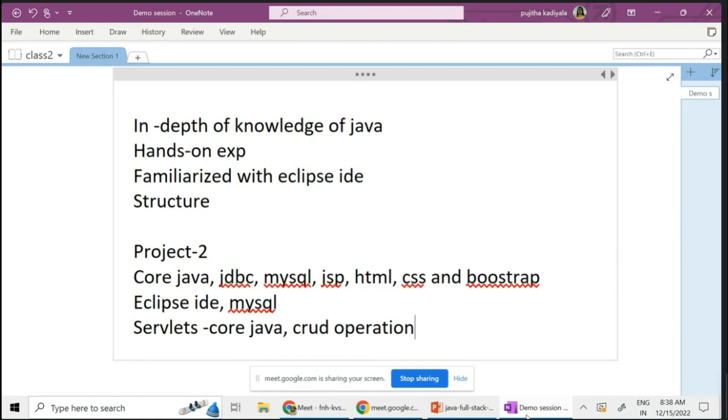See, by the end of project one, you will be strong with basic Java, right? So now we are moving on to the next topic, that is advanced Java topics like servlets, JSP. These will be covered in project two. By the end of project two, you will be good with core Java and ready to enter into full stack development, because you are good with all the basic things.